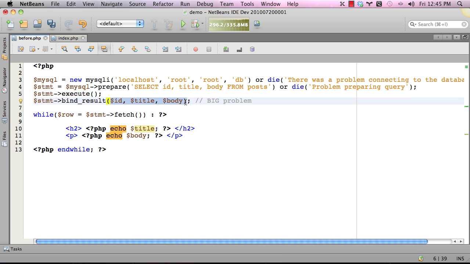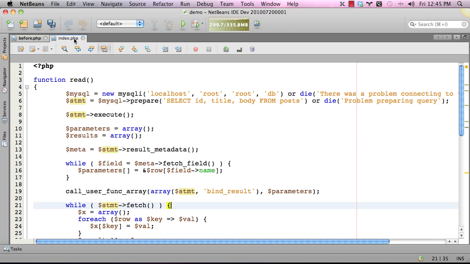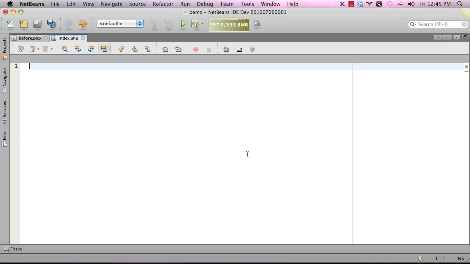So what we have to do here is, as you see, I've labeled it as big problem, we need to figure out how to call this method, but pass a dynamic, an unknown number of variables. And that actually can be a little bit more tough than you'd think. So here is the final product, and we're gonna build this from scratch.